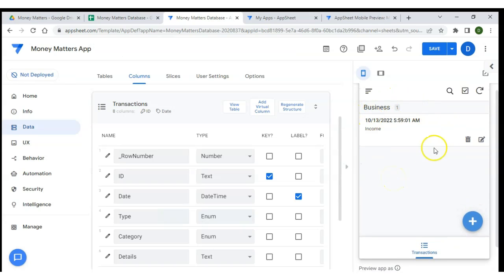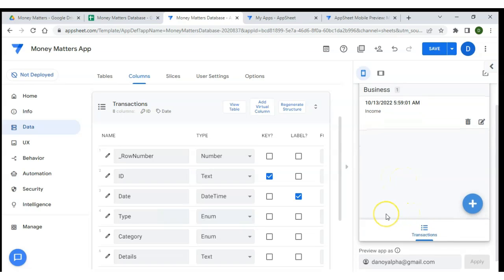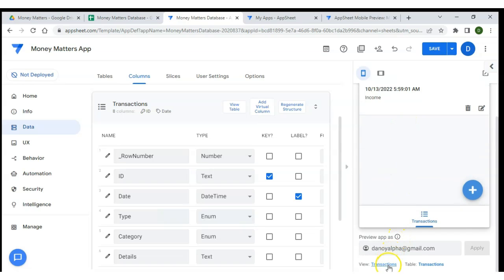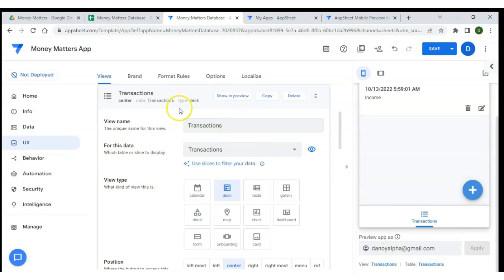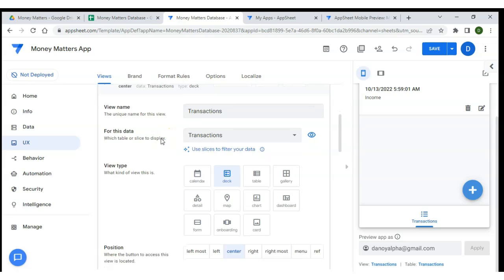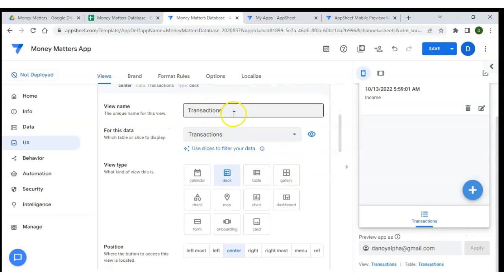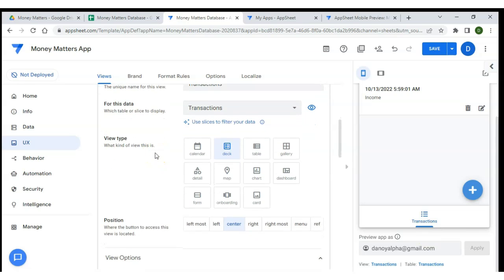Okay, so currently I really don't like the deck view. It has its purpose, but for me this one doesn't fit. So to move to the UX, all you need to do is come below your app, click on view, and then you have the UX. So this is the UX editor. We're going to go through this intensively throughout the session. Basically this is the name of your view, transactions. I can change this to something else and it'll still be fine.